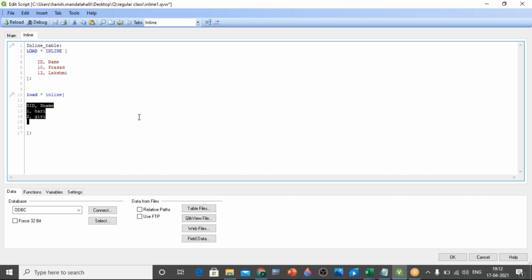Is that clear, everyone? How to work with inline load the data? Sir, the table name will be the same for both? No, no. This is another load statement, so it should have another table name, like inline underscore load 2. Okay, sir. It should be different.